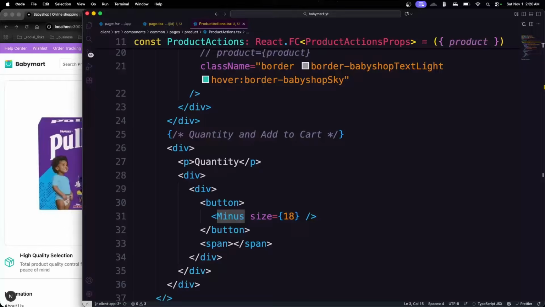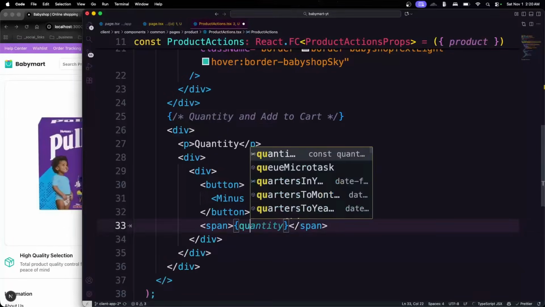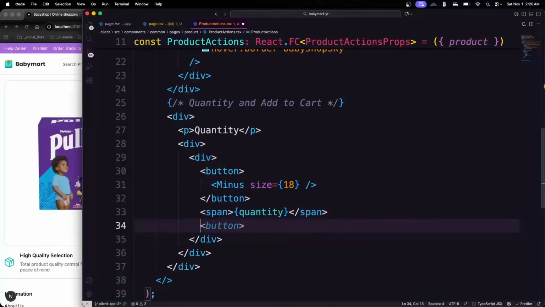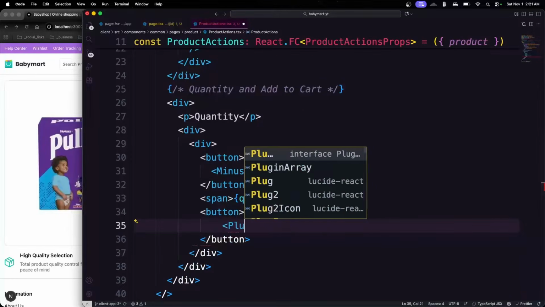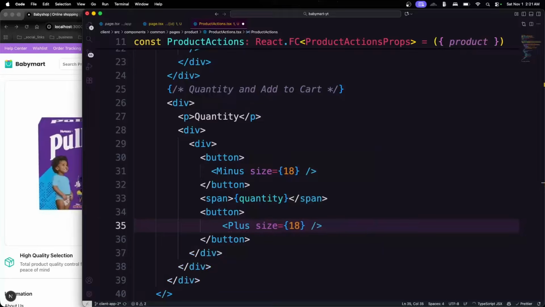So as we have that, now in the span tag we can simply pass that quantity value, and after that we can have another button here. So let's say another button, and on that button should be a plus icon. So the plus icon size 18, so we have the two buttons itself there.